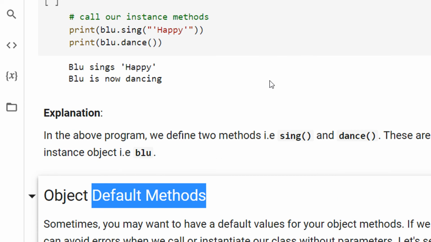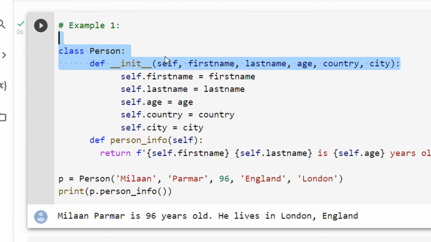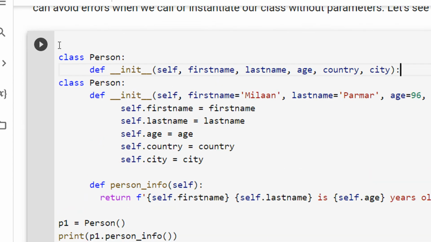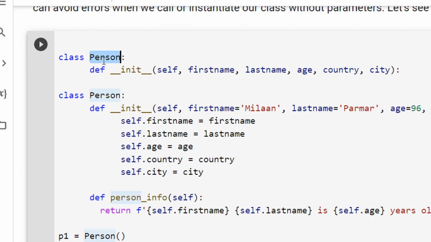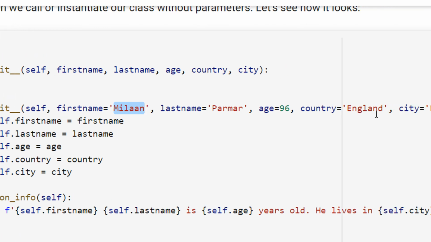Now you can just see in the previous case, let me just copy this particular thing. So this was without the default values, and now this is with the default values. Just for an example, you can see this is the class person. We are defining init here. Self, first name. Here we did not have default values, but here you can see I have defined default values. First name is equal to Milan, last name equal to Parmar, age 96, country England, and city London.